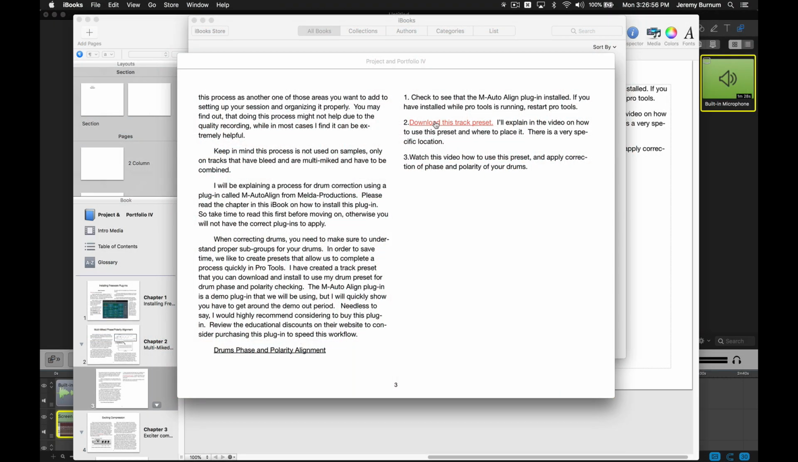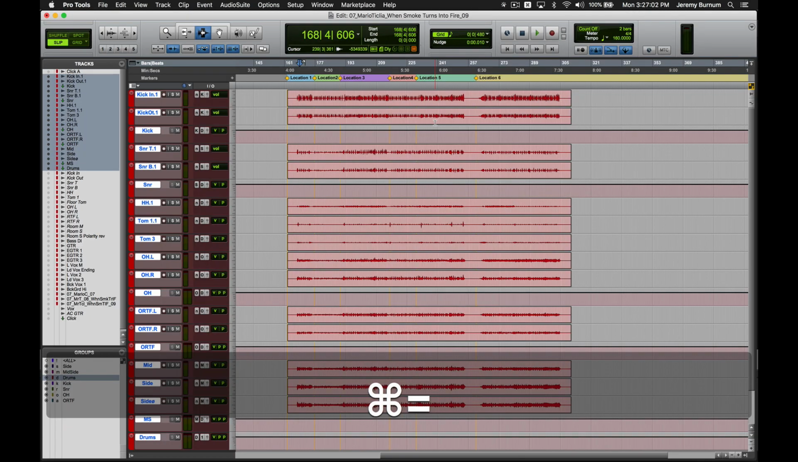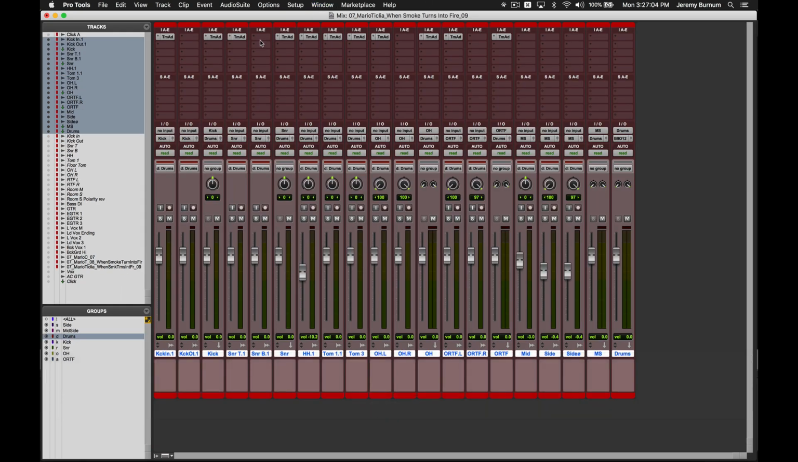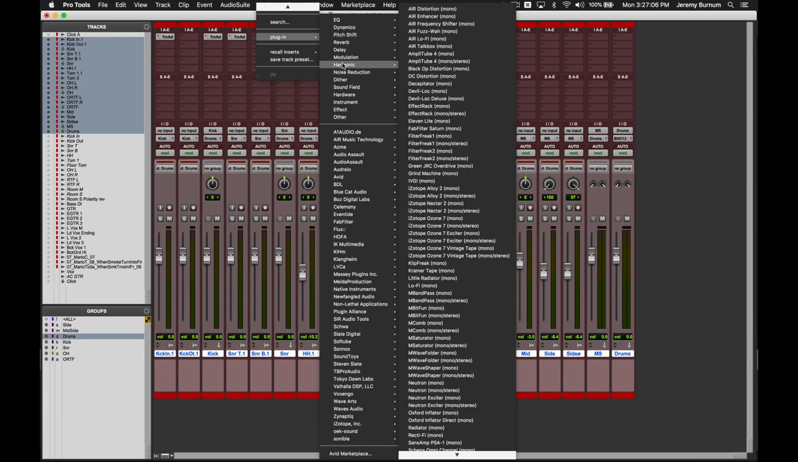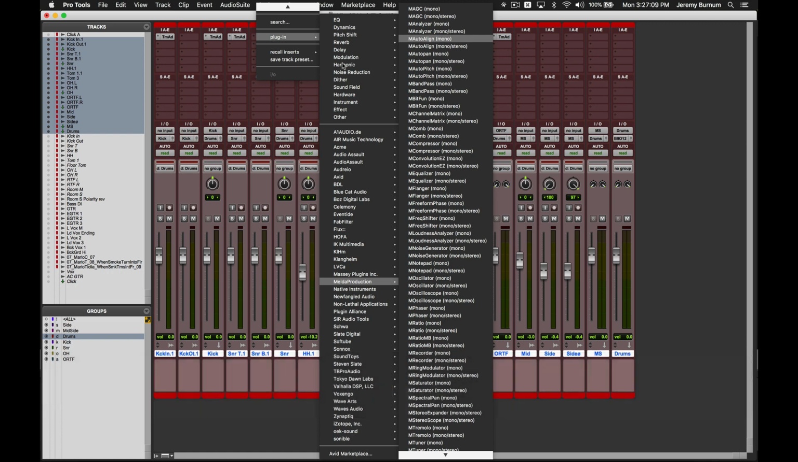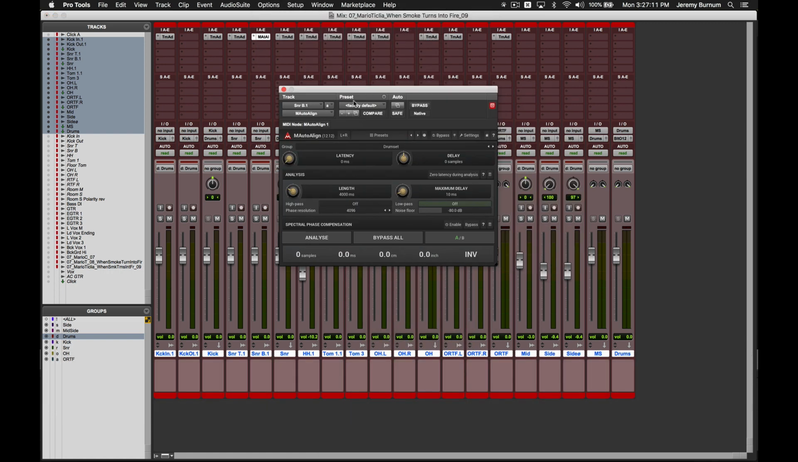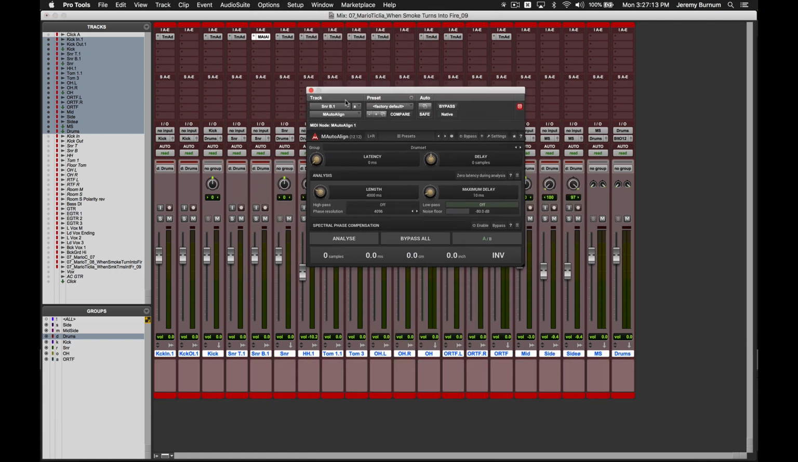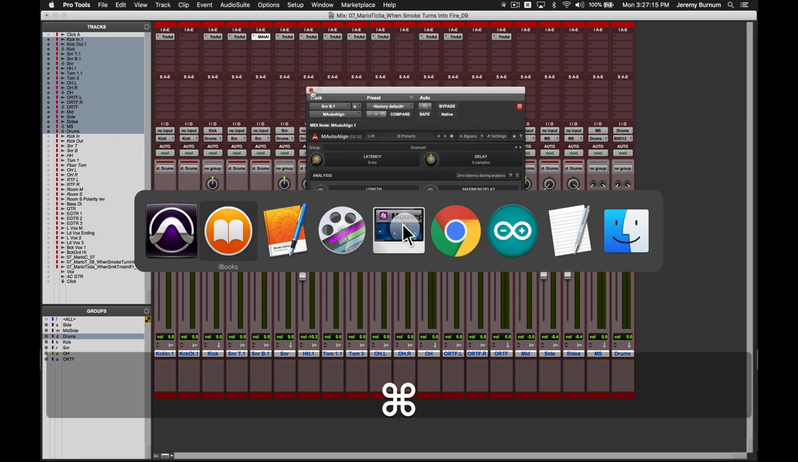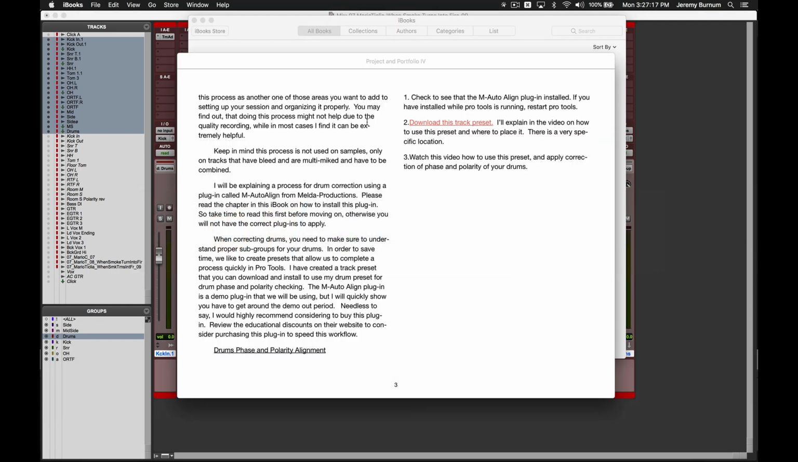In your book, you're going to see that you need to make sure you have the M Auto Align plugin installed. So when you go into Pro Tools, you should be able to see within your inserts the Melda MAutoAlign plugin. This is the plugin that needs to be running after you've installed it. Now this is available in the book in the first chapter, I believe. So look in your chapters to find the information on how to install this plugin properly.